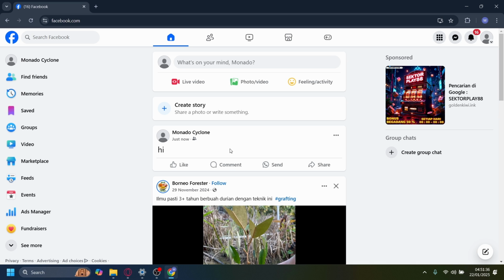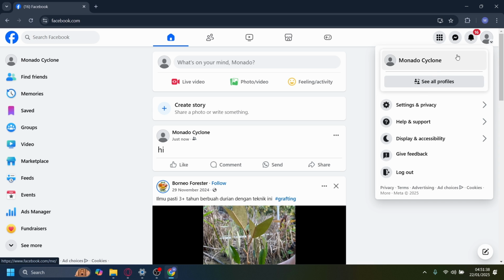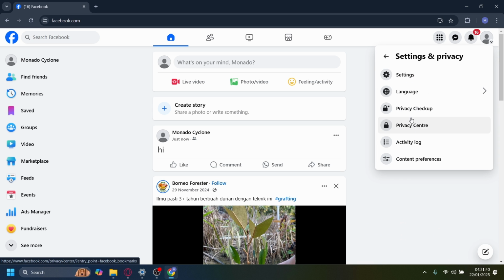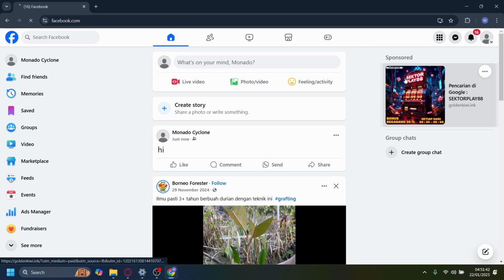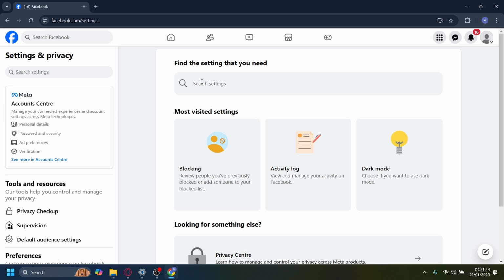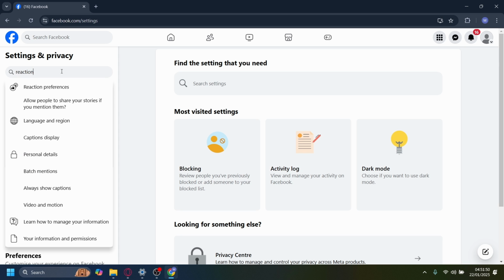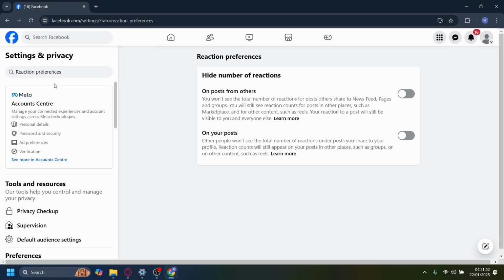The way I'm going to do this is I'm going to go to my profile settings here and click on settings and privacy. And on settings, I want to go on settings again. On settings here, I want to go on the search bar up here and find reaction, right? So reaction like this, and then click on reaction preference.